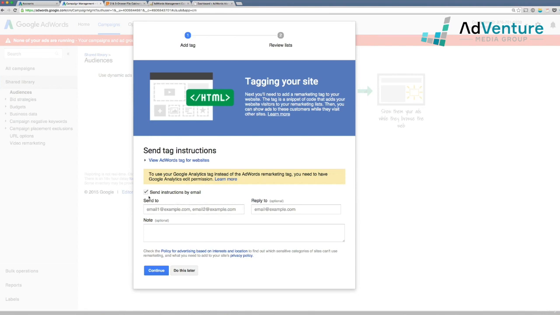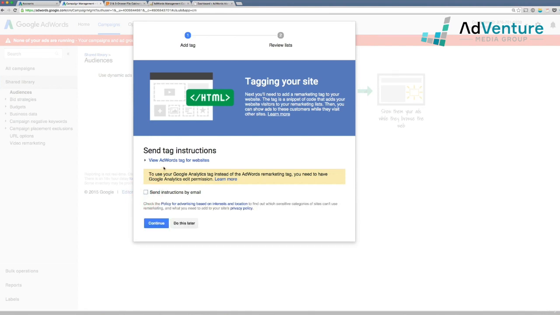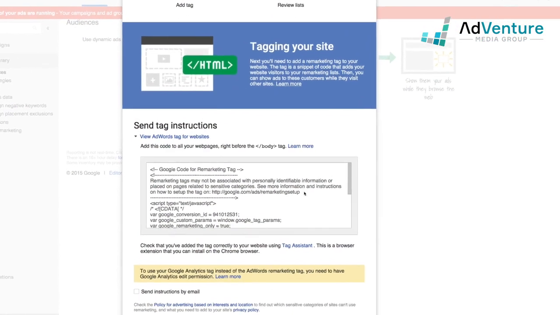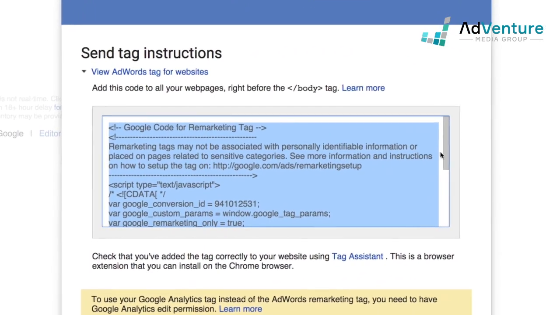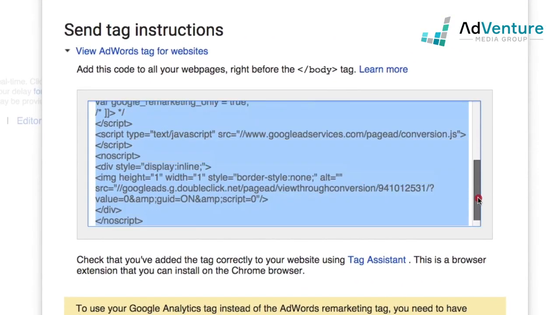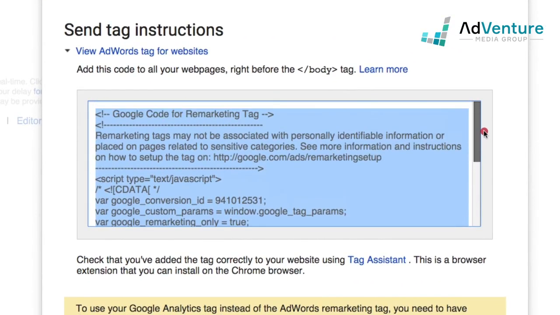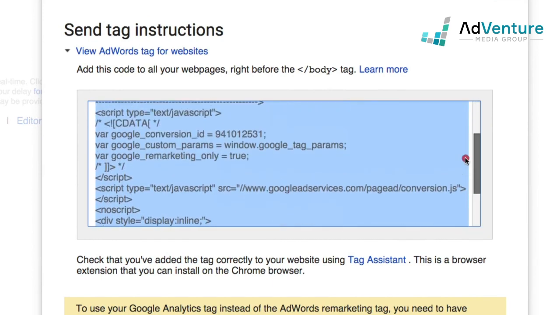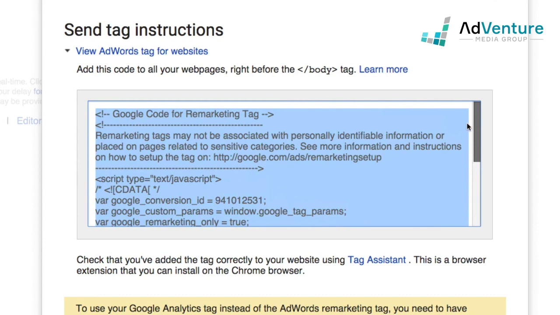What we're going to do is deselect send instructions by email, and we're going to click view AdWords tags for websites, and here is our AdWords tag in this box. If I just click in it once, it's going to select the entire thing for me. This complete piece of code, what we call a snippet, this snippet of code, this is our Google remarketing tag. And remember, we want this tag on every page of our site. We want it to be global.